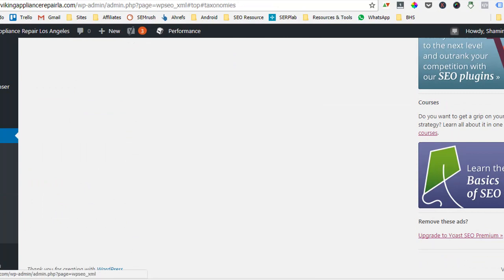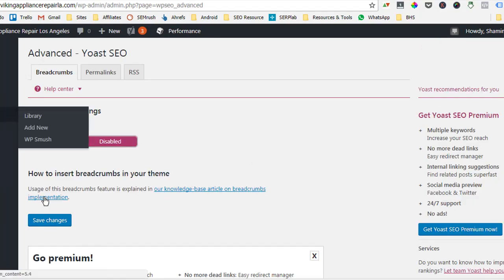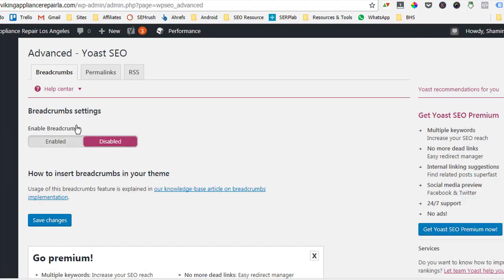Okay, let's go back to the left side of your WordPress dashboard. Then click on the advanced tab. Okay, if you want to enable breadcrumbs, it is totally unnecessary for your blogs or for your website. It's only necessary for a shopping site. So we don't need to enable that. Just stick with the default settings, then go to the permalinks.